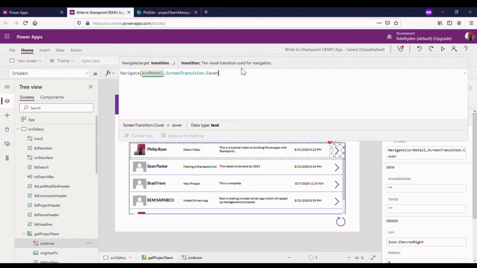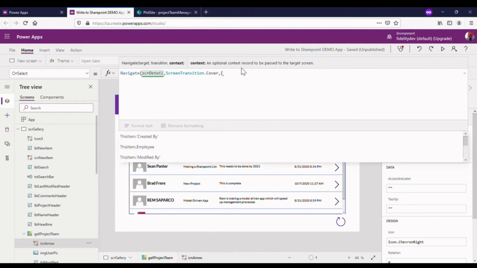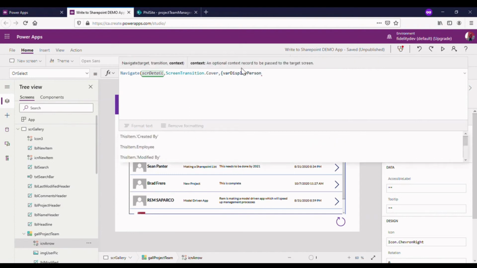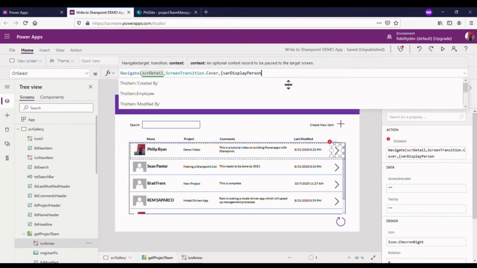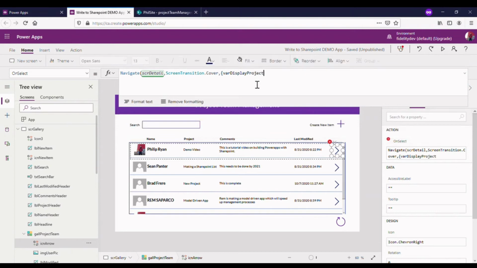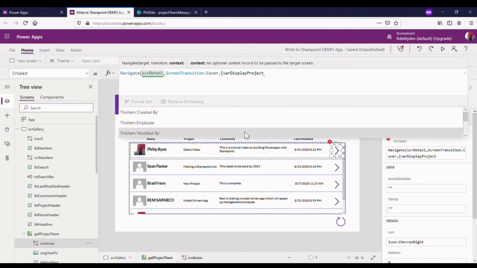So what I'm going to do is put in these curly brackets. It's going to create a context variable for us here, and I'm going to call it varDisplayPerson. You can name it whatever you want. I just picked display person because we're going into it per person, or let's say display project might make more sense. It's just something that we're going to store, like this project in here, and I'm going to hit these little dots here.